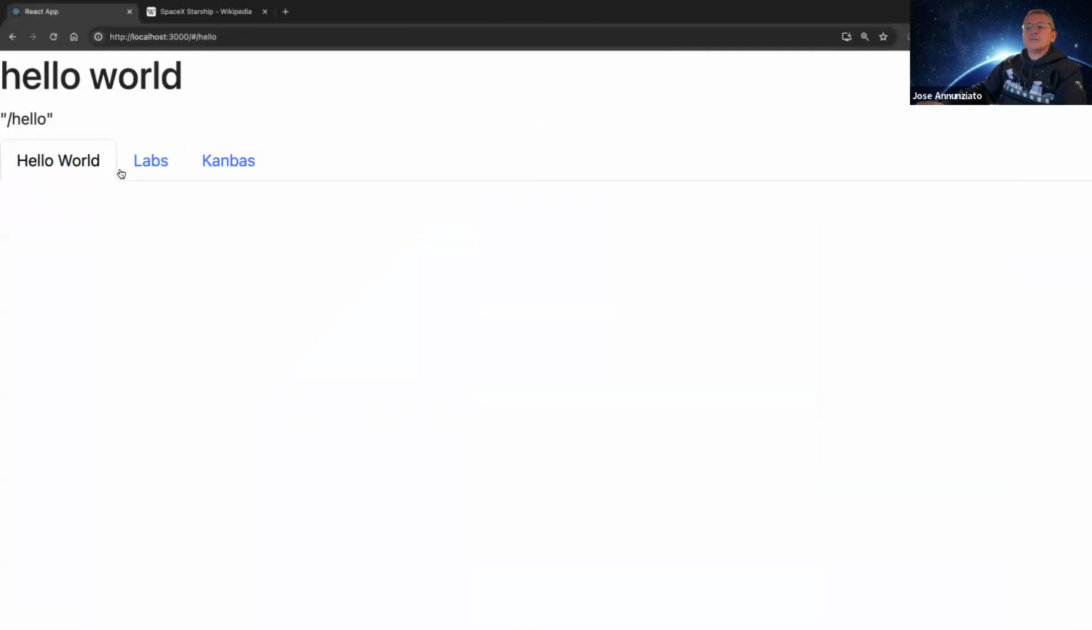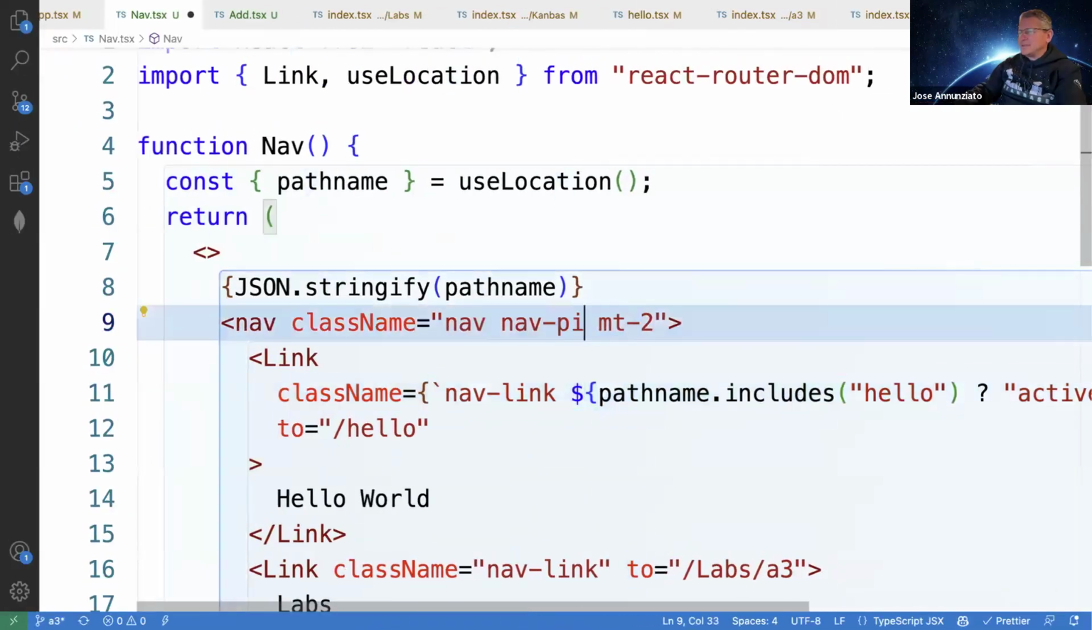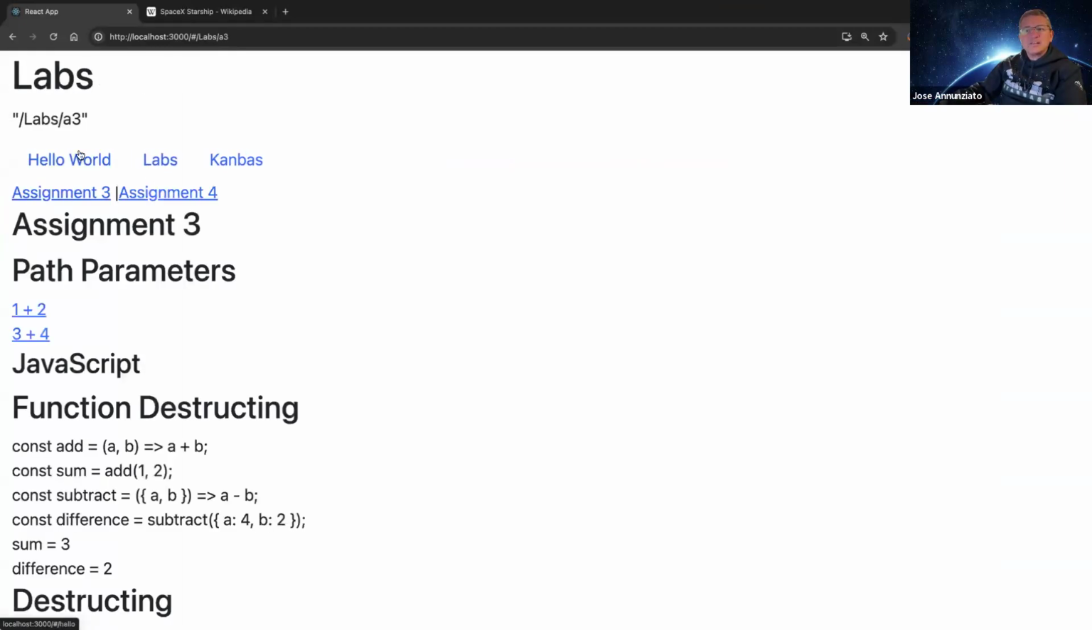So if we call hello, notice that it is indeed highlighted. See that? Look at that. It's very light. You can almost not see it. So instead of tabs, maybe we can use pills. Yeah, that's more like it, right? So when I'm in labs, notice that it doesn't highlight hello world.